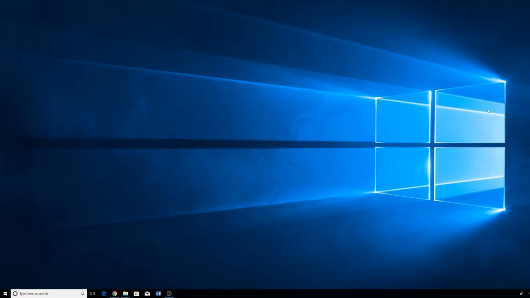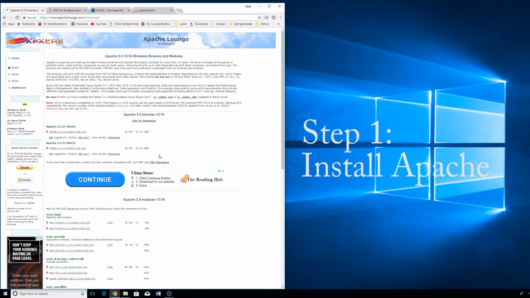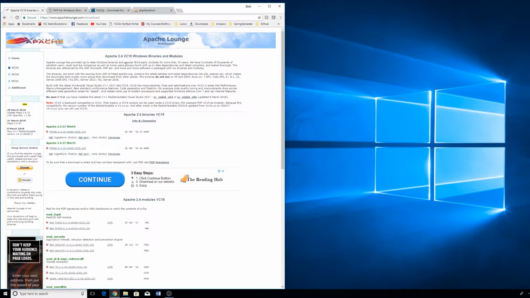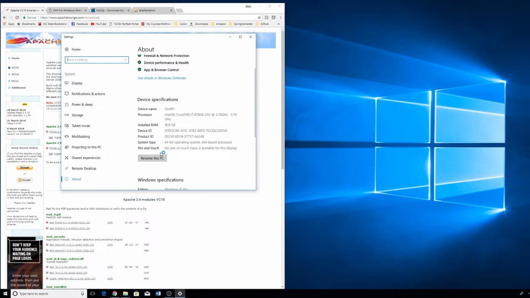The first step in setting up the PHP server is to download the software. Follow the link in the video description to the Apache Lounge website to download the latest version of Apache. Download the version that matches your machine, either the 32-bit or 64-bit version. To check which type your machine is, right-click on the Windows icon in the lower left and then click System. The system type specification will display which type your machine is.